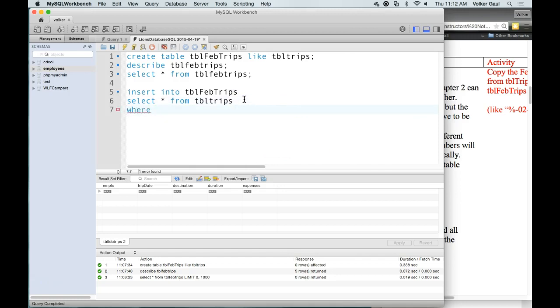I only want to include the trips where the trip date is like February. So I want February trips, that's the name of this table. So the trip year was 10, so I'm going to do 2010 dash percent, dash, no, this is 2 dash percent. That says, give me the February 2010 trips. I don't care what day it was on. Okay, it's rocking.